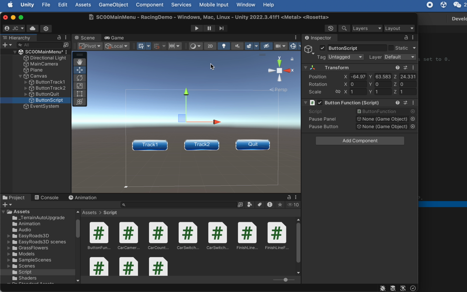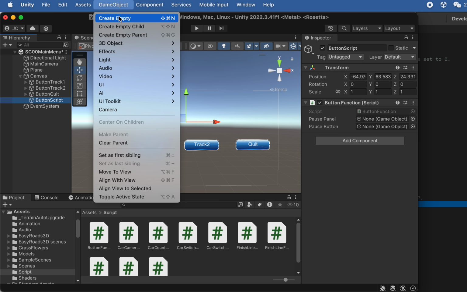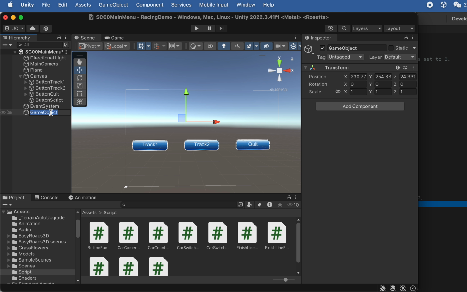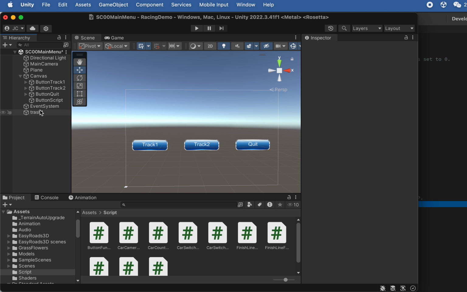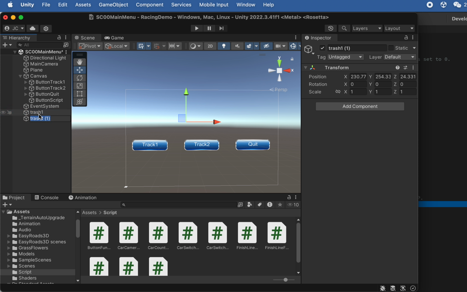But on the main menu, we will not use pause button or pause panel. It's not useful. Okay, but we don't want to write another script. We just want to use one script to do every scene, right? So what you can do is basically just create an empty object and say trash 1, trash 2. Okay, two objects, trash 1, trash 2.